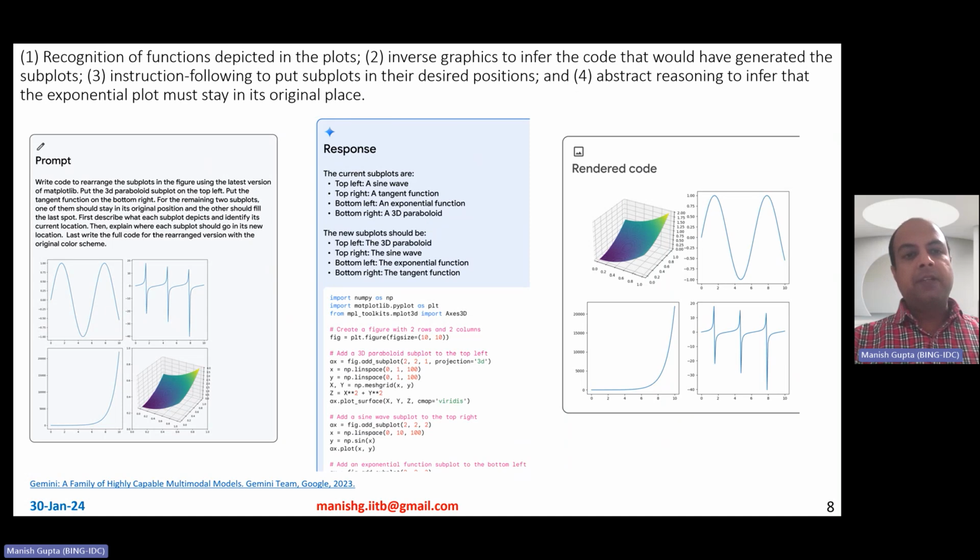Now here is a prompt, and the image is also a part of the prompt. The Gemini model is asked to do several things, so look at the instructions in detail. The idea is to generate matplotlib code, put the 3D paraboloid subplot on the top left, and put the tangent function on the bottom right. So it's about asking to rearrange this plot. This one should go to the bottom right, and this is the output finally. So this one went to the top left, and this one went to the bottom right.